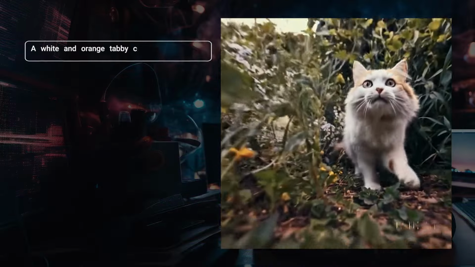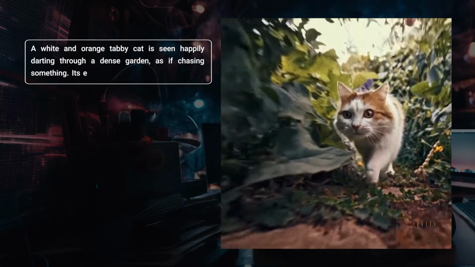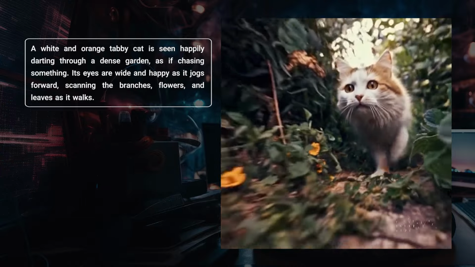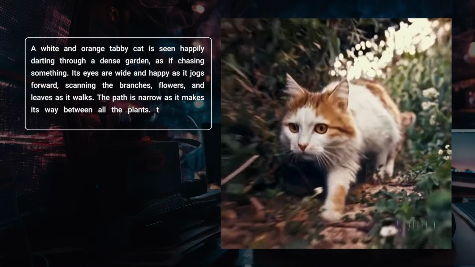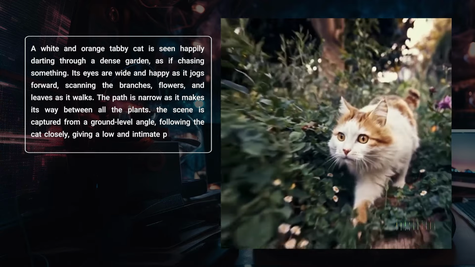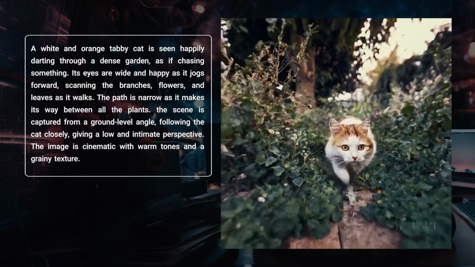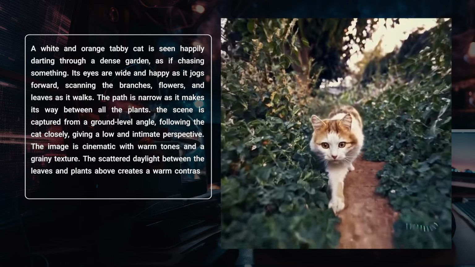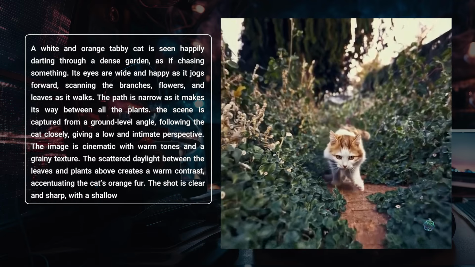A white and orange tabby cat is seen happily darting through a dense garden, as if chasing something. Its eyes are wide and happy as it jogs forward, scanning the branches, flowers, and leaves as it walks. The path is narrow as it makes its way between all the plants. The scene is captured from a ground-level angle, following the cat closely, giving a low and intimate perspective. The image is cinematic with warm tones and a grainy texture. The scattered daylight between the leaves and plants above creates a warm contrast, accentuating the cat's orange fur. The shot is clear and sharp, with a shallow depth of field.